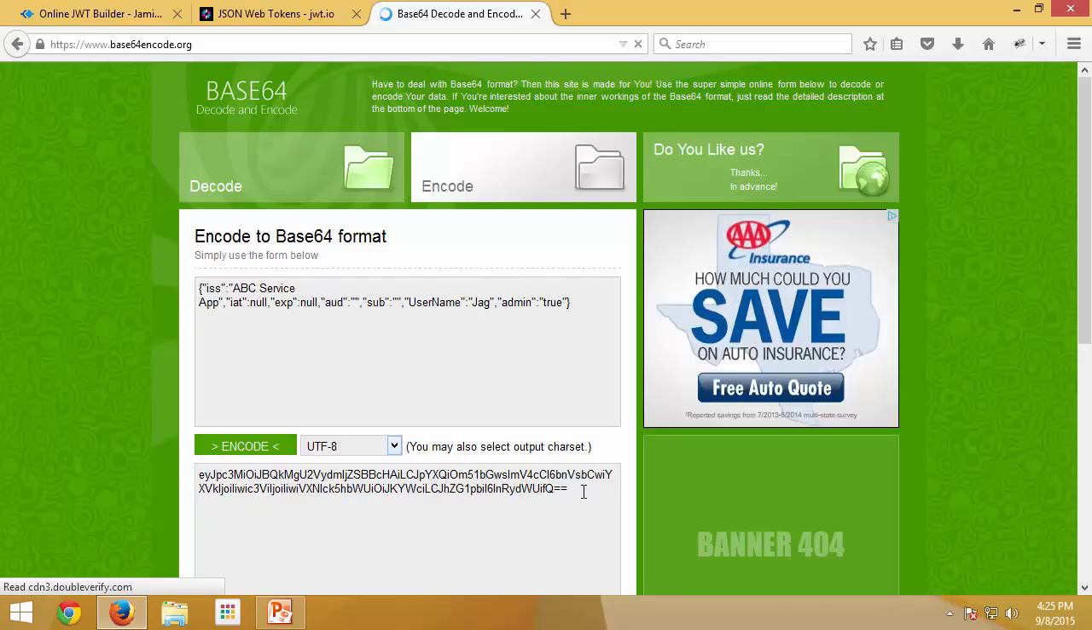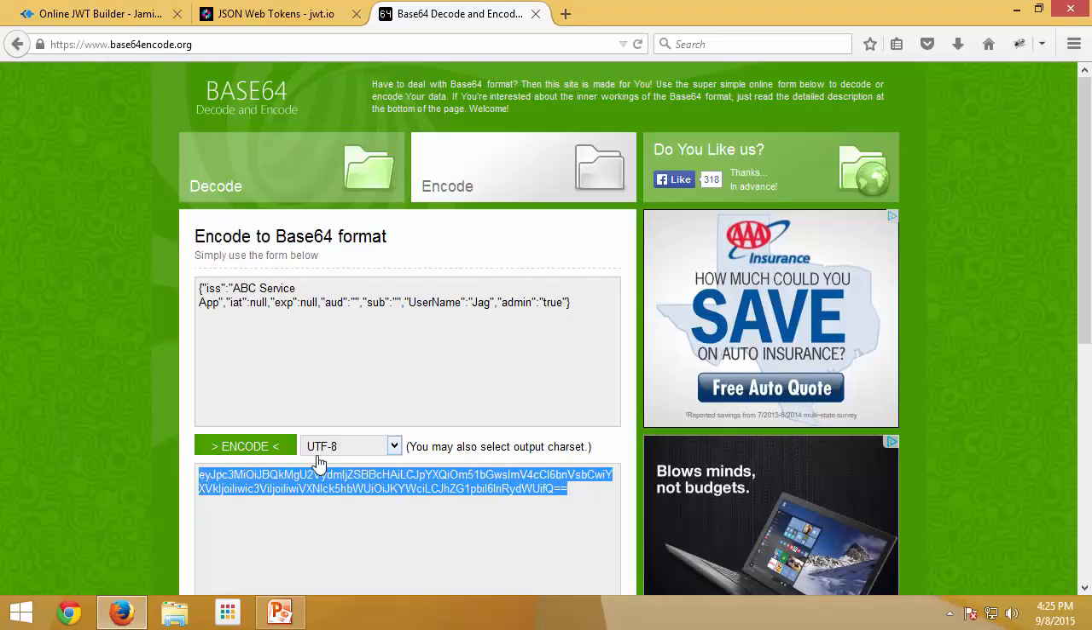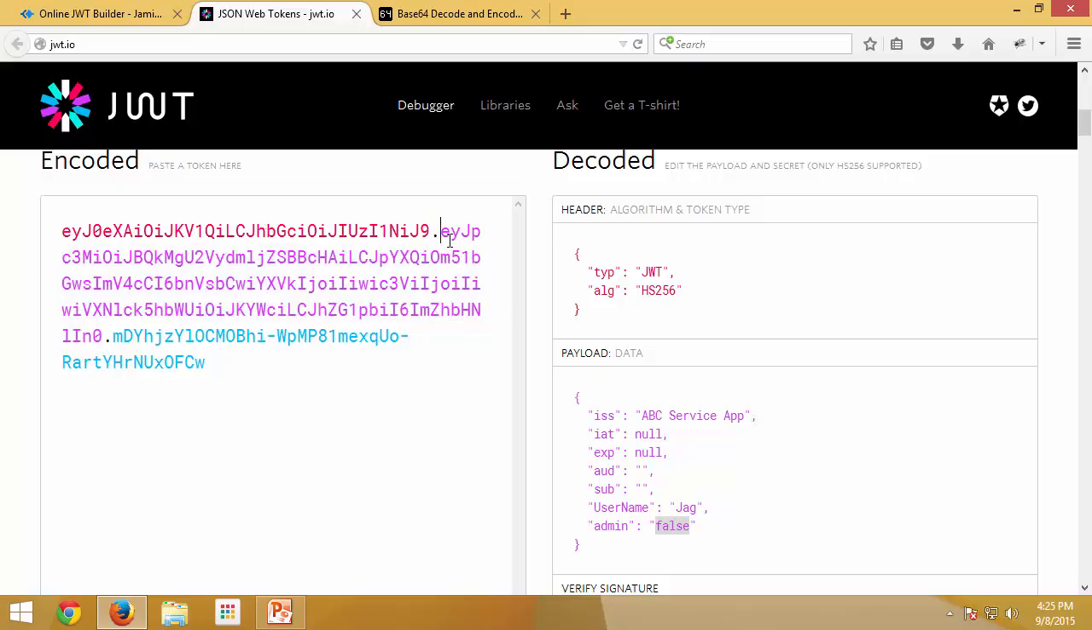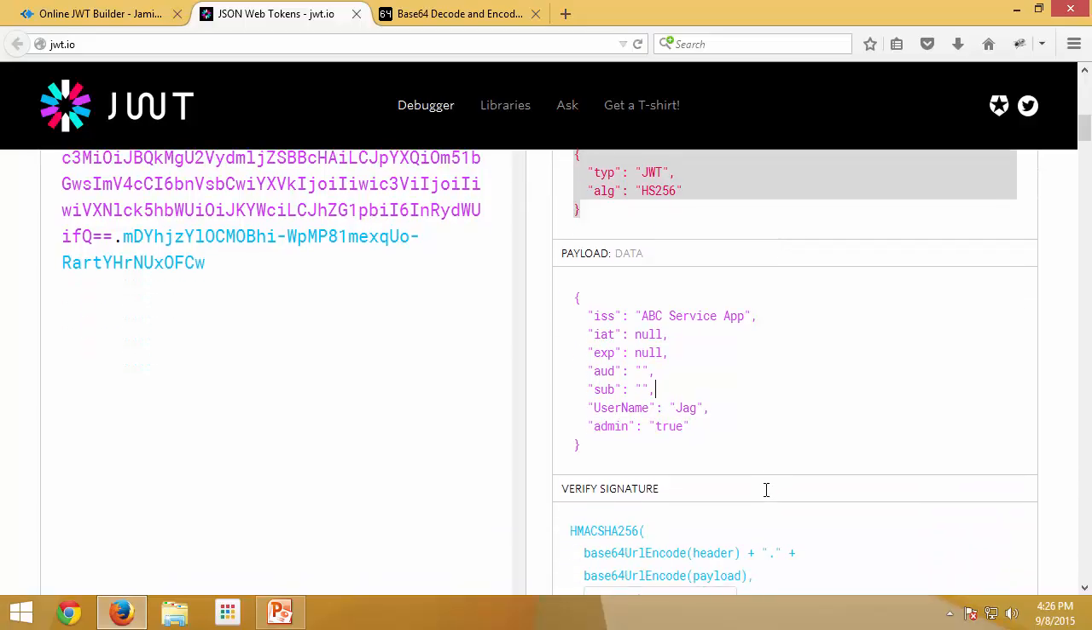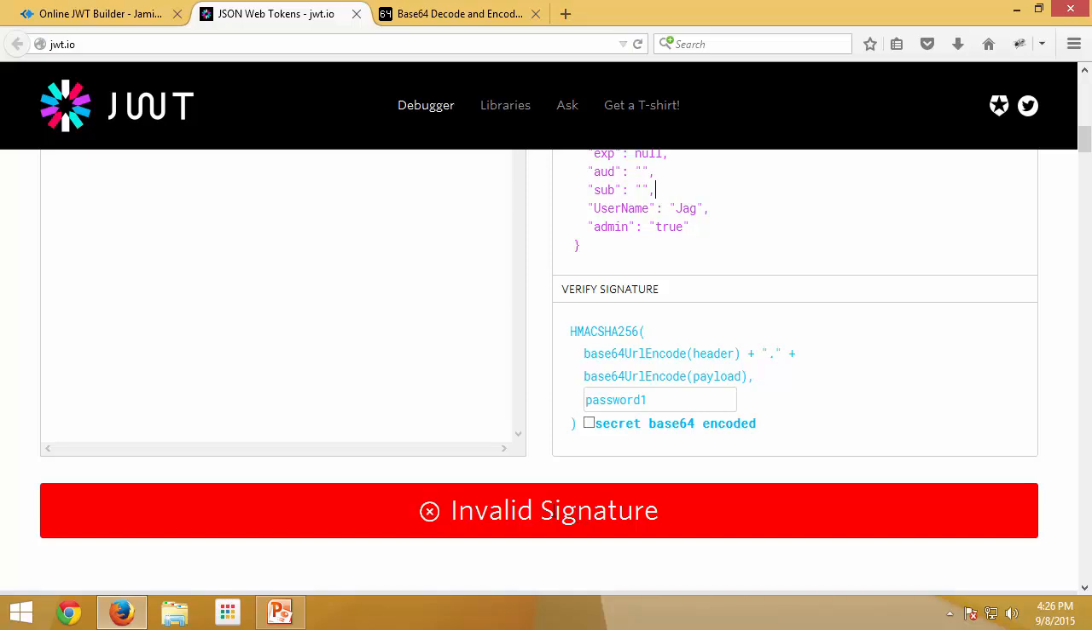And imagine this is the encoded information I received. So I just copy this and paste this new thing I received, and now you can see the header is the same and the payload has everything, except admin is now true. But if you see the signature, it is invalid. So this is pretty important.